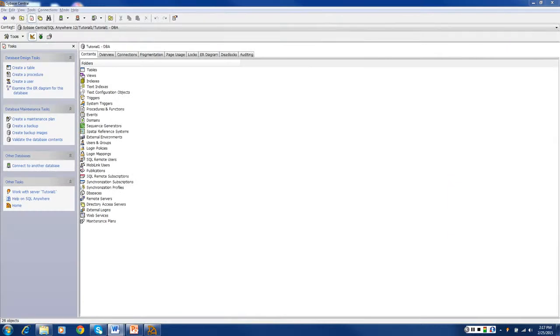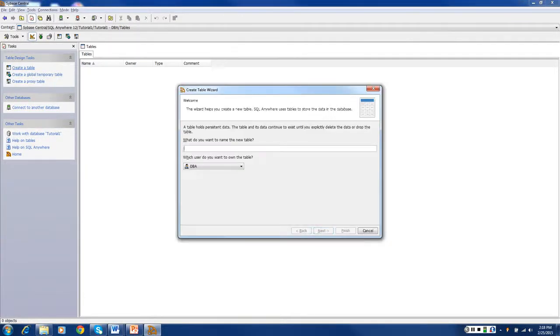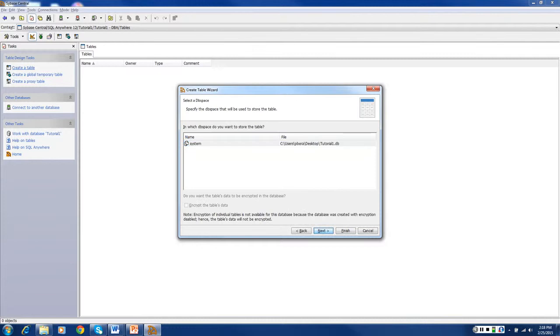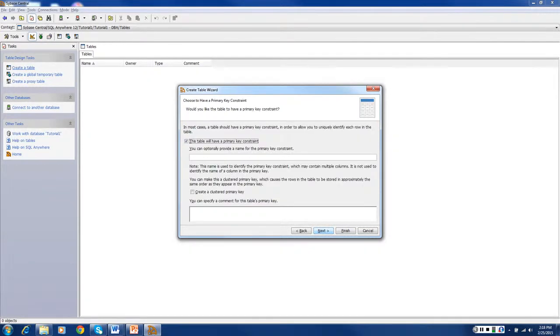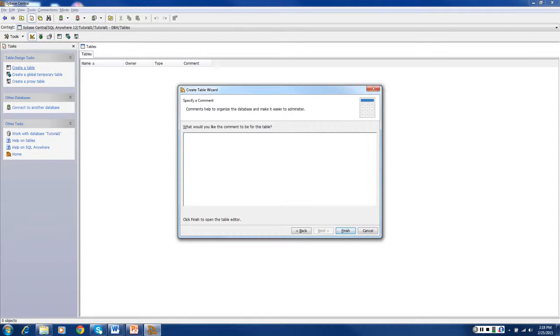So the first thing that we do is we create tables. So let's double click tables and then click on create a table. So let's name the table as professor. Click on next, and we want a primary key on this table. So we'll say click on next and click on finish.